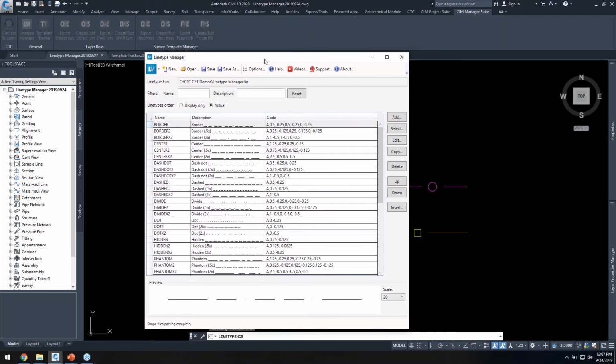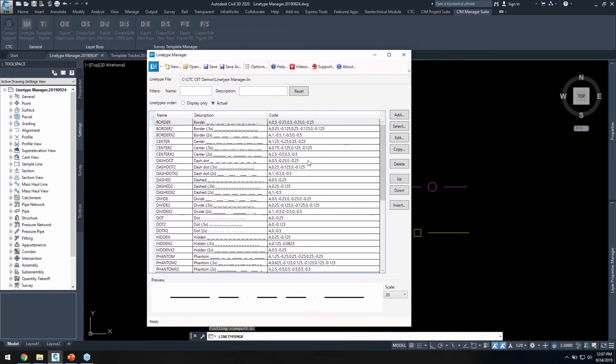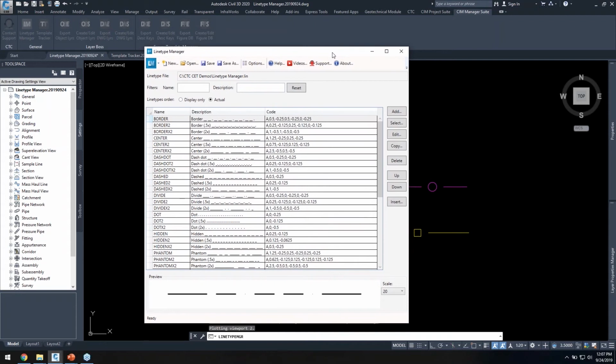So Linetype Manager, those of you who have been using it, we have actually made a few enhancements here as well, and I'll touch on those in a bit. So first off, though, you open up a Lin file, and it just defaulted to the last one I had open here. And what it does is it reads the Lin file and it parses it into an interface that's much easier to work with.